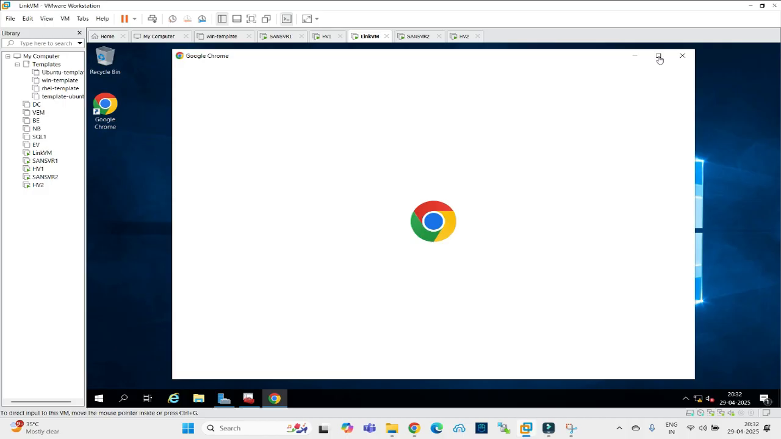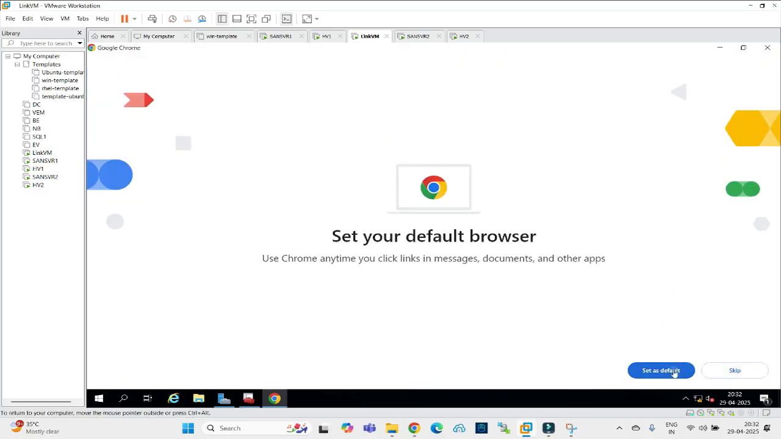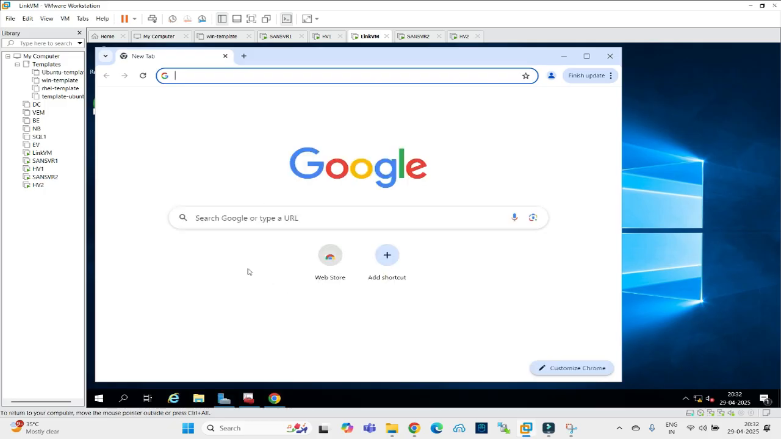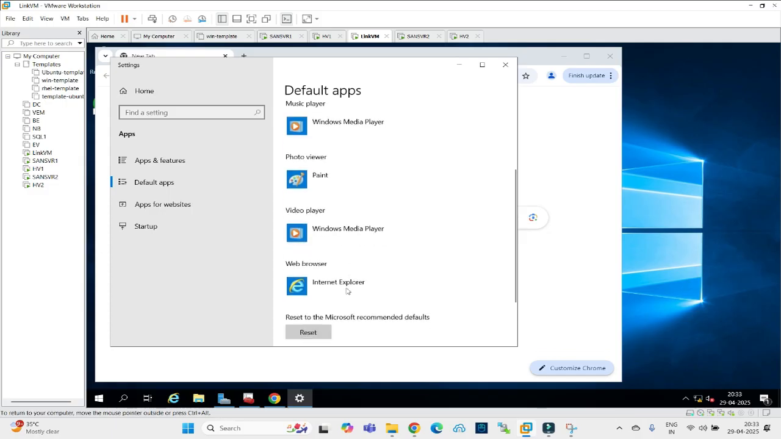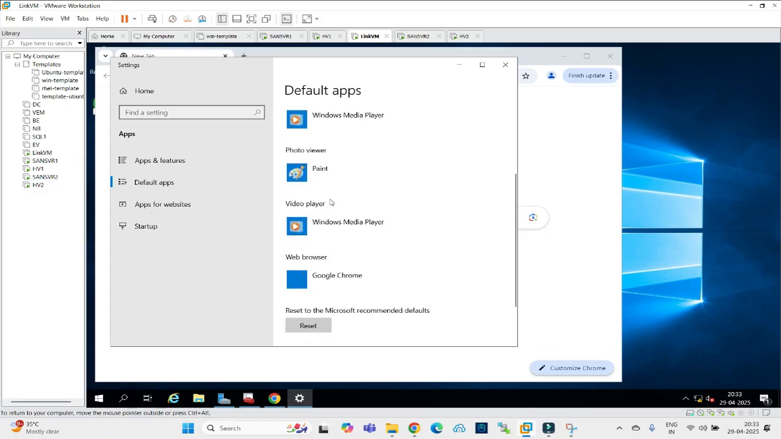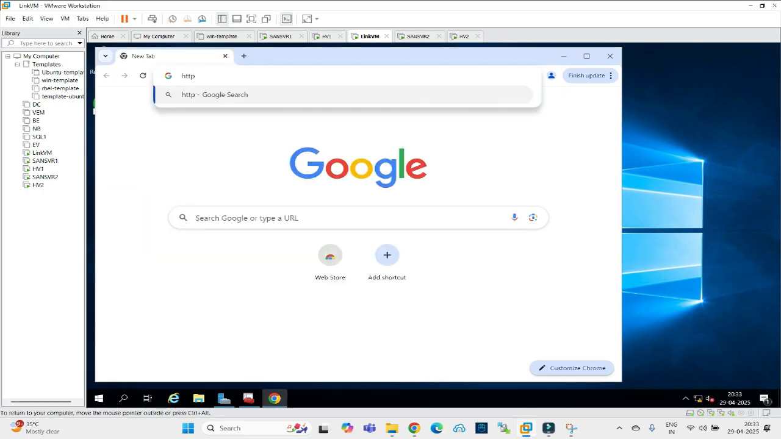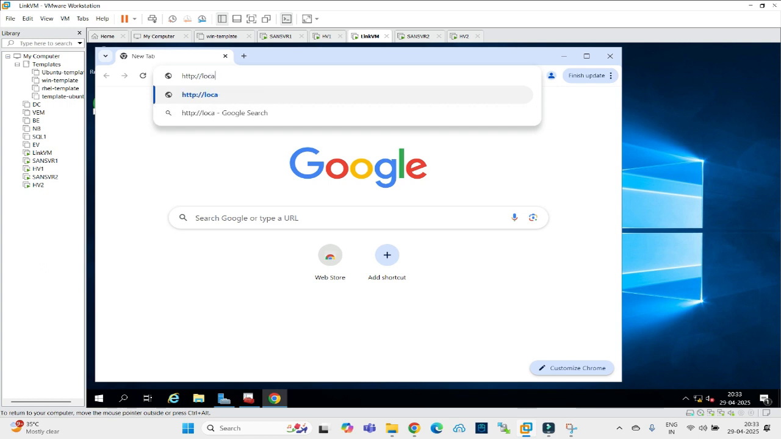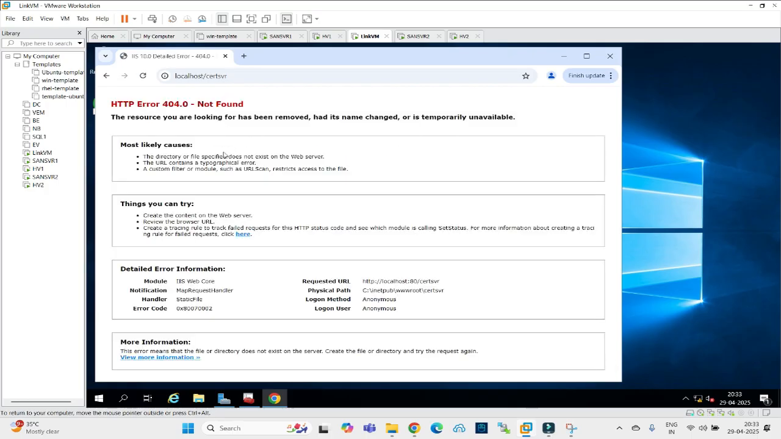Right, Chrome is installed. Don't sign in. Mark it as default. It's my default browser. Alright, so now let's get in. HTTP localhost search server. Nope, I think I typed it wrong.